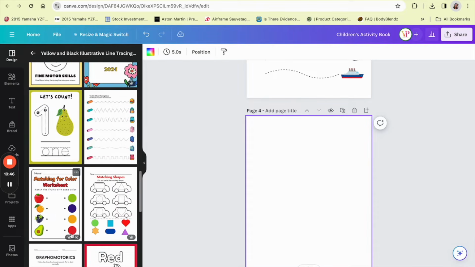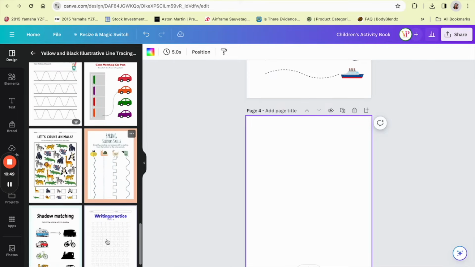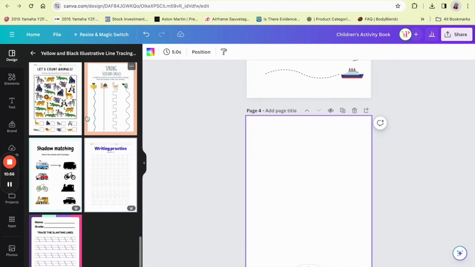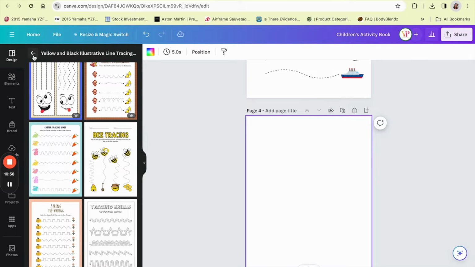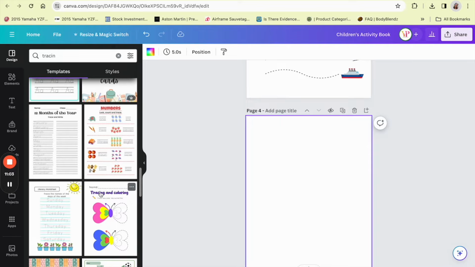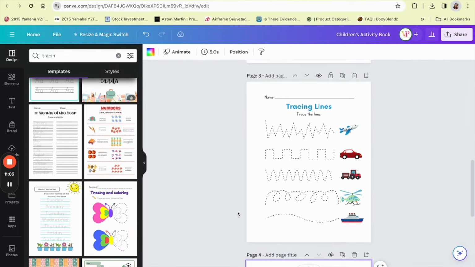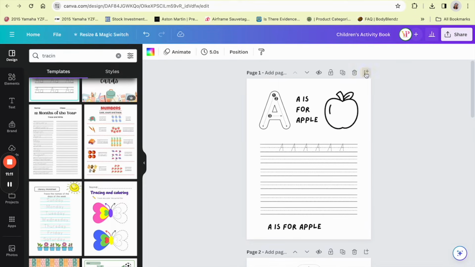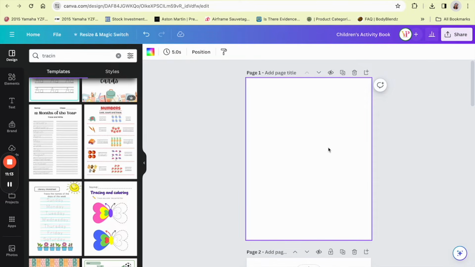You could do connect the dots and you could do matching, or more writing practice with numbers, but make sure that your book is filled with different activities to stimulate the child's mind, and make it exciting, make it fun, make it vibrant and colorful. And once you're done, you could always upload to Amazon KDP, or you can just print them out for your children or your students, or whatever the case may be.